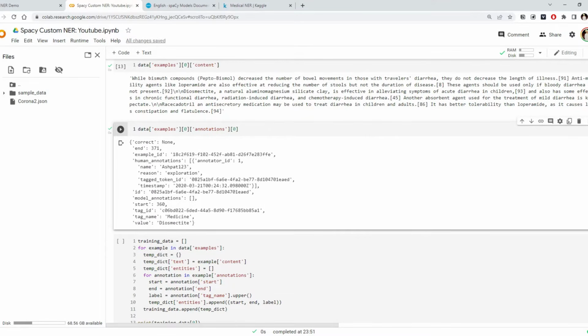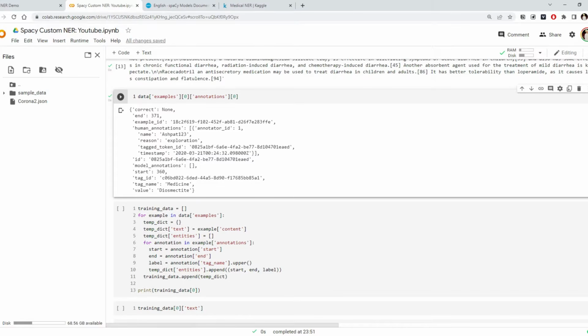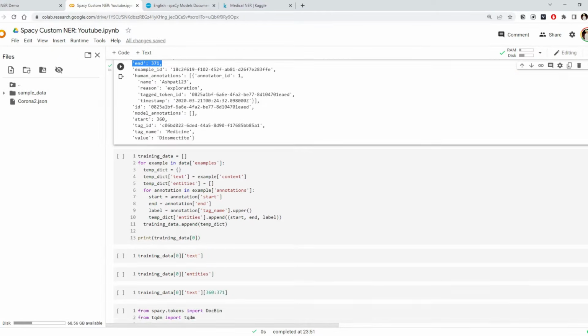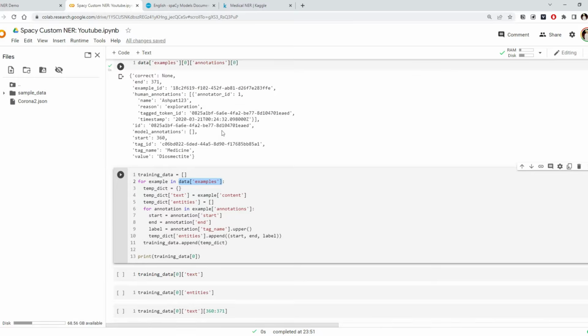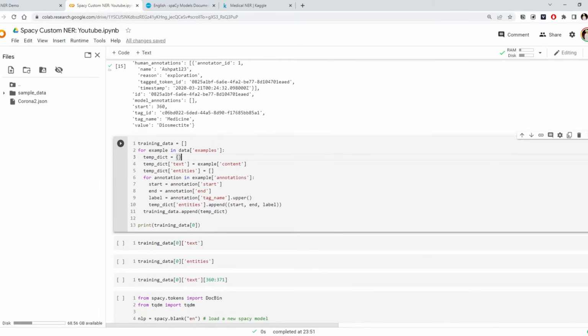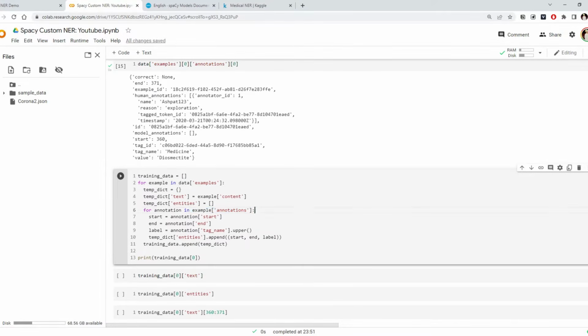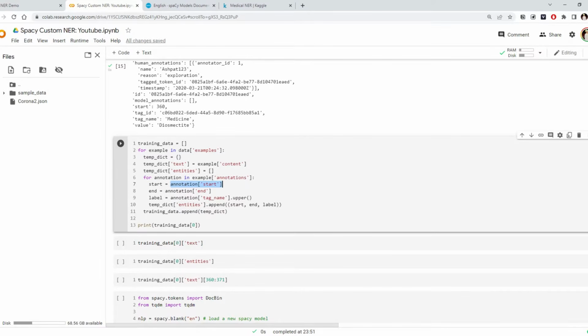Okay, so we saw what is there, but we are only interested in three things. We are interested in the type, which is the tag name, where it starts, and where it ends. So let's take these few things of our interest. We will create a new variable, a list of training data here. We will iterate through our data examples that we just loaded from Kaggle. From each example, we will take the content field, that is where the text is located. And then we will also take the entities field. To get that, each example has the annotations, so we will iterate through those annotations, and we will only take the annotation start, end, and the tag name as we discussed.